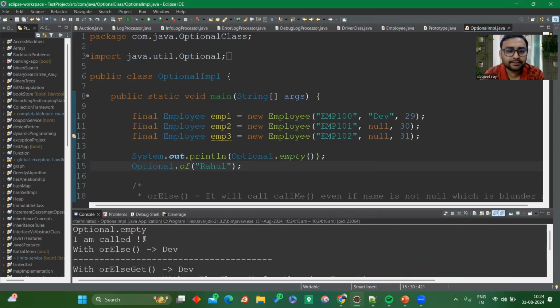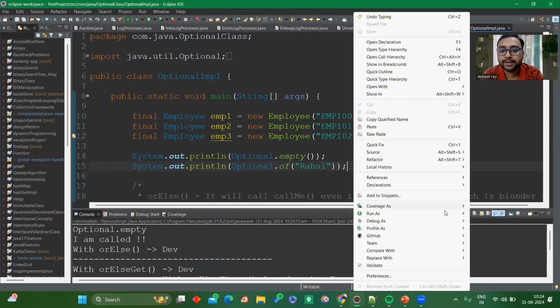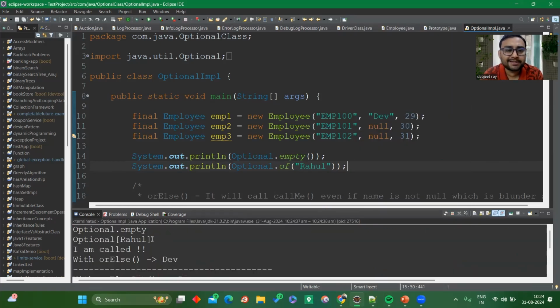so here you can see nothing is coming as of now, because I haven't printed it. So let me print the data. Yeah, so let me run it now. Here if you observe, it is coming Optional Rahul. It is not coming the actual Rahul value, it is coming Optional Rahul.